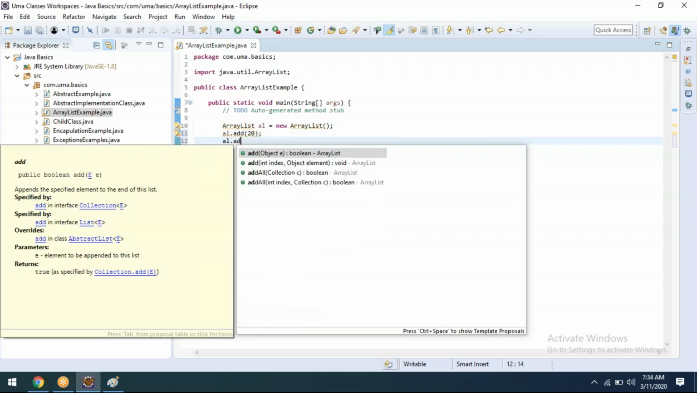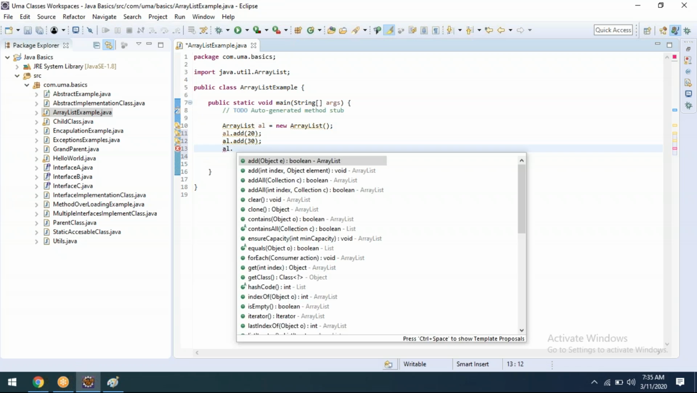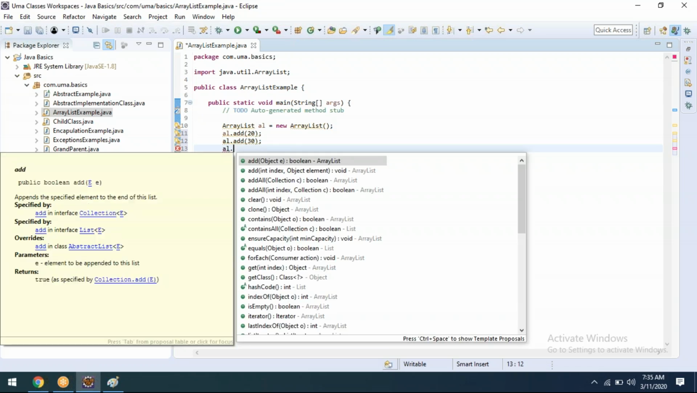Now AL dot add, how many times can we add it? We can add it many times, no issues.